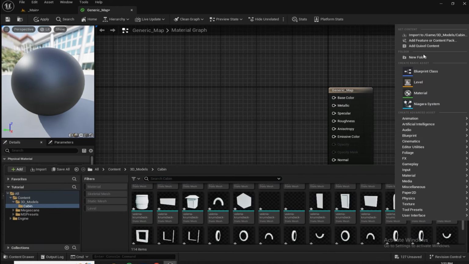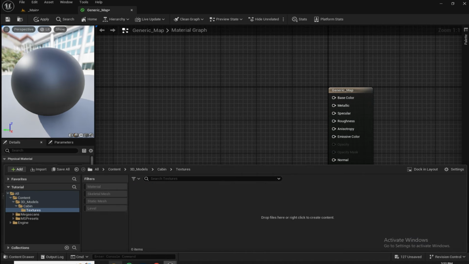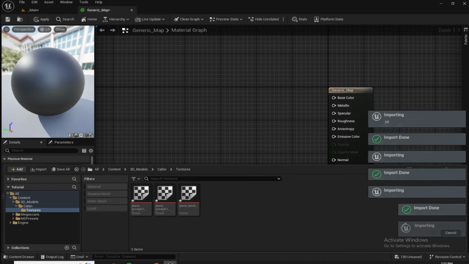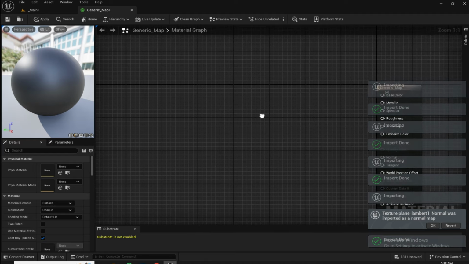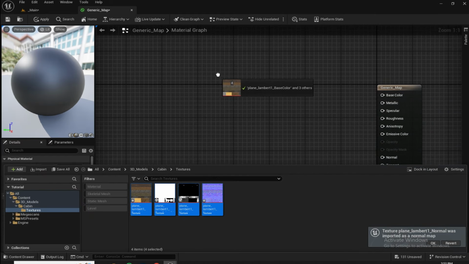I'm gonna create a new folder. Name it textures and drag and drop all of these textures right here. Now let's just select all of these textures and drag and drop here.